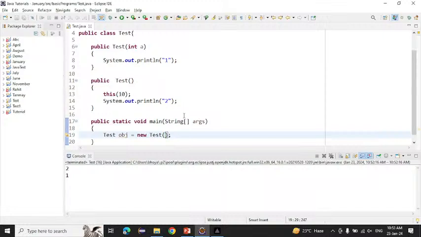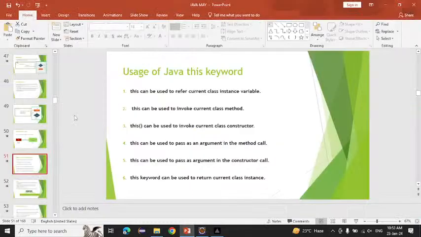1, 1 and 2. Yes or no? Yes. If I run this one, 1 and 2 is printing on the console. So this is the third use of our constructor.